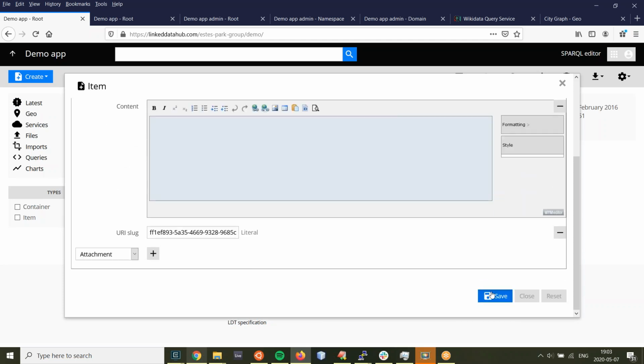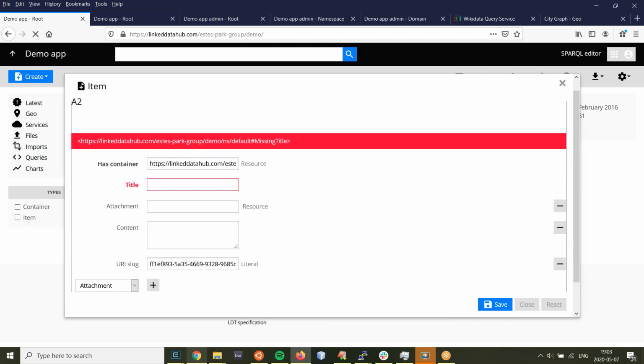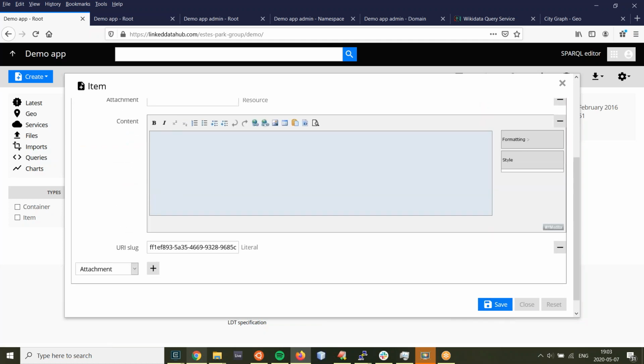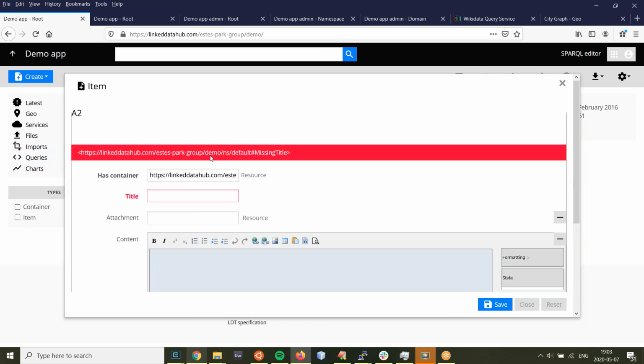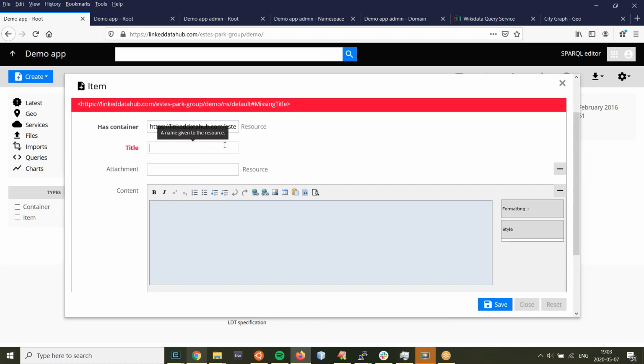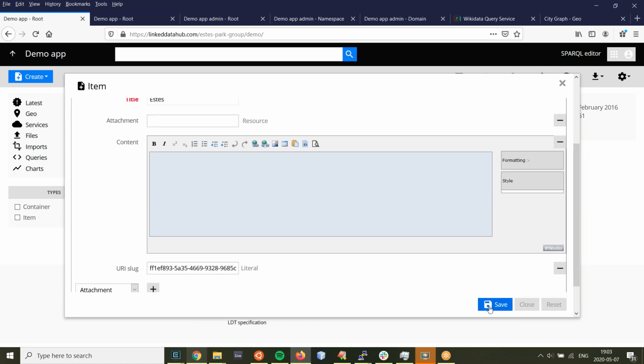Is it your own, or is it SHACL or SPIN constraints? So I tried to save this item without entering a title. It is not very beautiful, but it says title missing, and you get an error. Then I enter a title, and I save it.